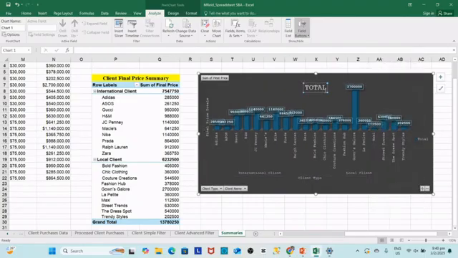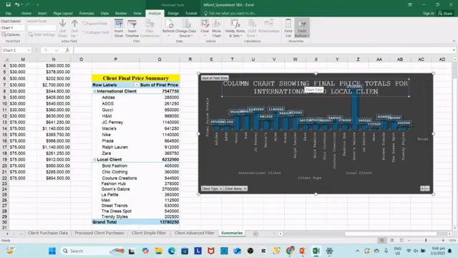For my title of my chart, I am going to type the heading: column chart showing final price totals for international and local clients.